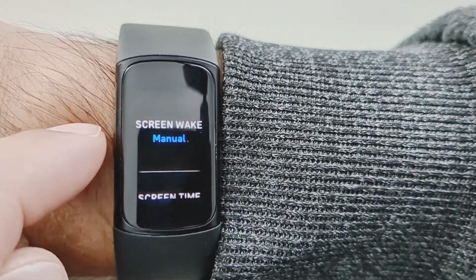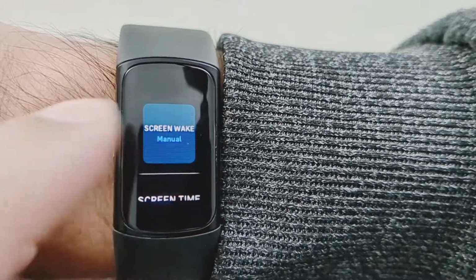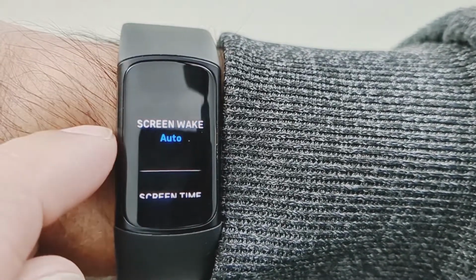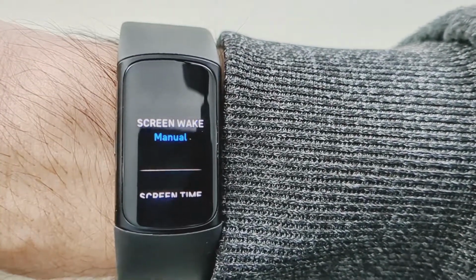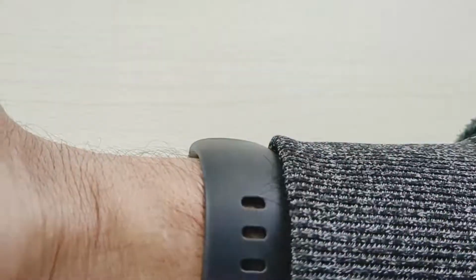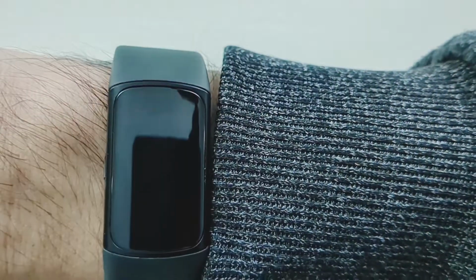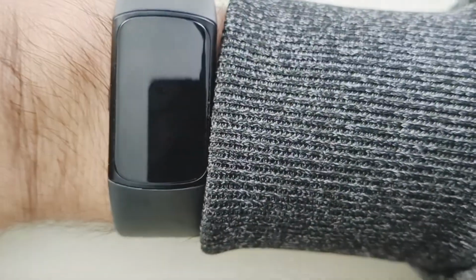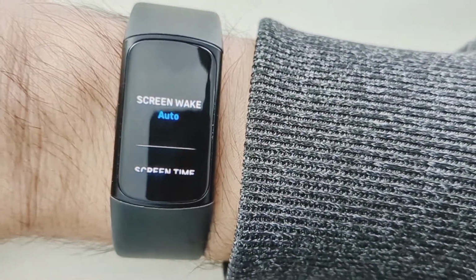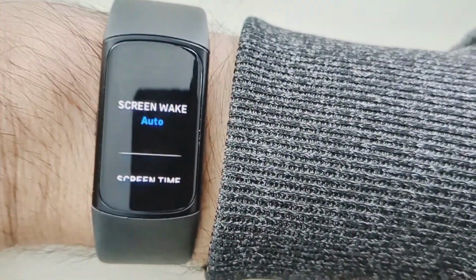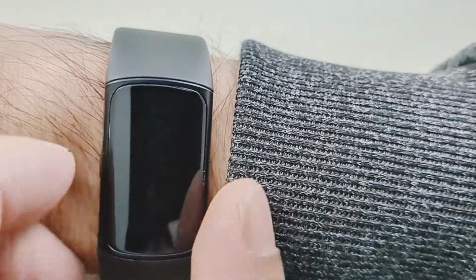Next one is called Screen Wake, and it is set to manual, and then it's also set to auto. Screen Wake is wrist rise. So when it is off, if I were to flick the wrist there, you'll see nothing is happening. But if I set it to auto, now wrist rise is activated, and when I flick the wrist, you'll see that the screen activates. I'll do it one more time there. Flick the wrist, and now wrist rise or screen wake is activated.